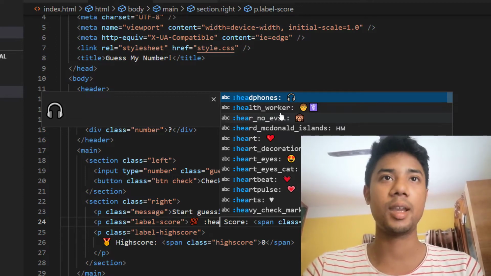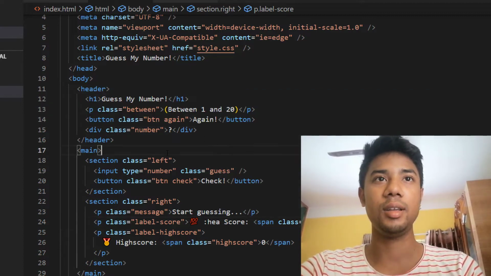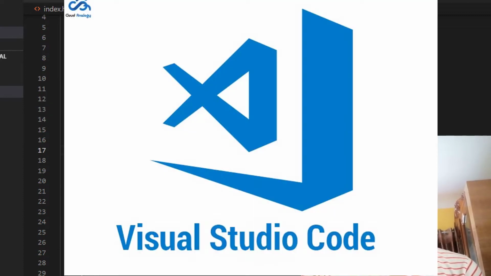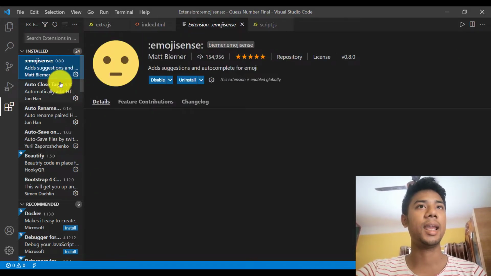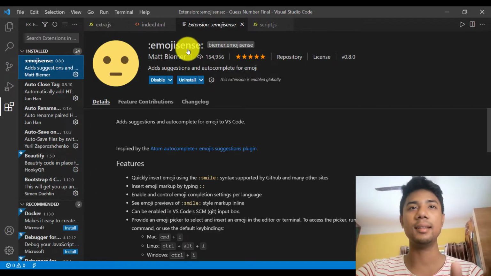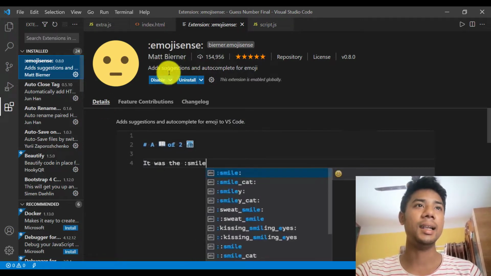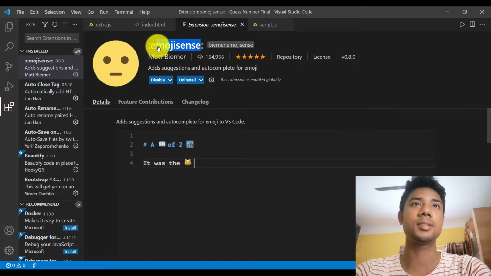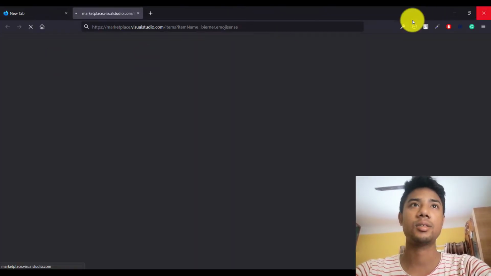It's almost the same thing. Okay, so let me show you how we can integrate this into your Visual Studio Code. To do that, you have to install a Visual Studio Code extension called Emojisense. I will give you the name and link in my description below, so you don't have to worry about that. You just search for this name. Okay, let me show you how we can do that. I just copy it.